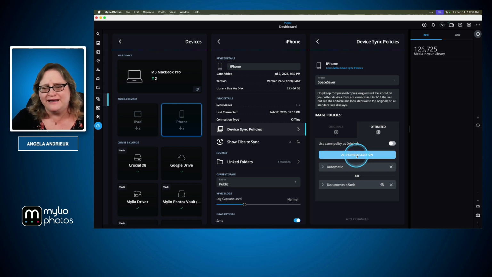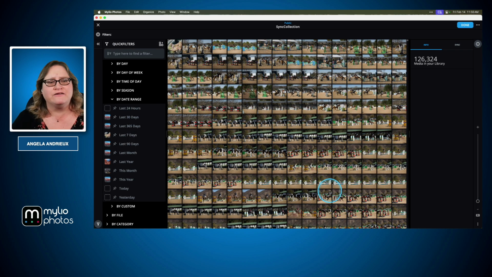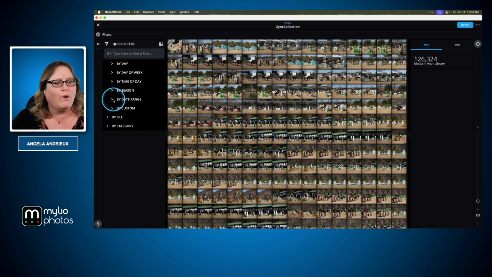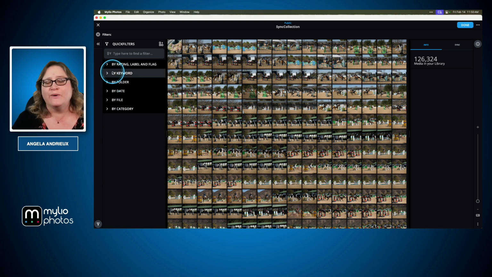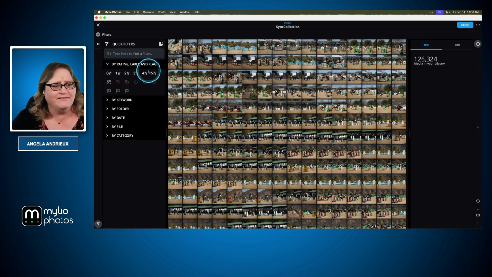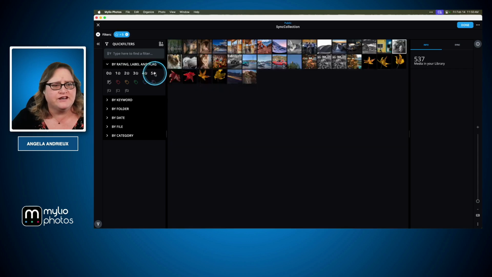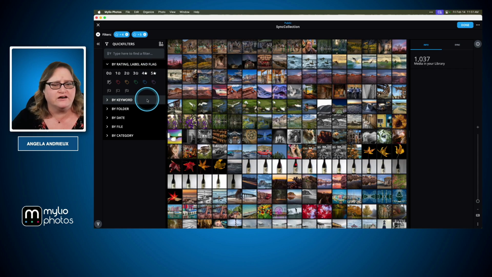So you go ahead and click that button, and that brings up a browser that lets you choose what you want to have as part of the sync collection. So in this case, if I just want to have my best family photos, what I'm going to choose is I'm going to go here under rating, label, and flag. And you can choose your 5-star, or maybe you want your 4 and 5-star. So that pulls up that level of image.